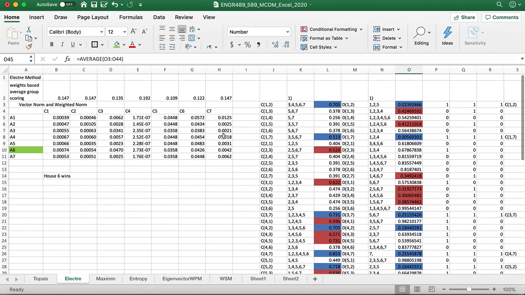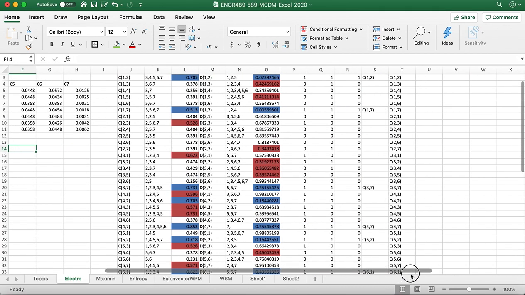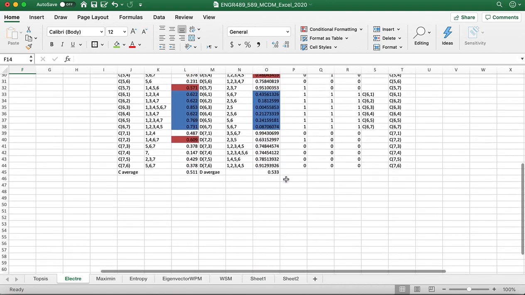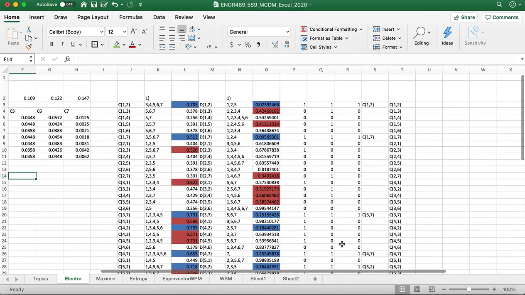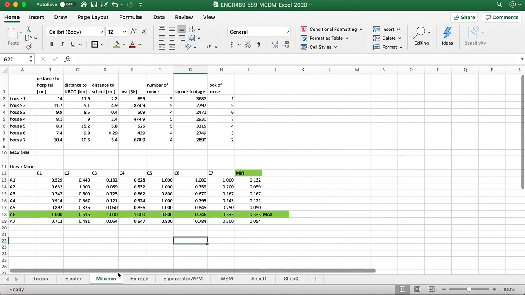So again, ELECTRE is quite time consuming to solve in Excel. I wouldn't recommend it if you are calculating the ELECTRE method in an exam, but still it's quite straightforward if you know the logic behind it. Building this type of table wouldn't be so hard.